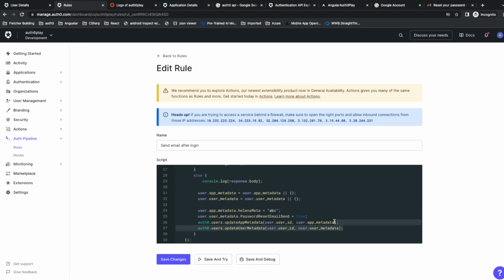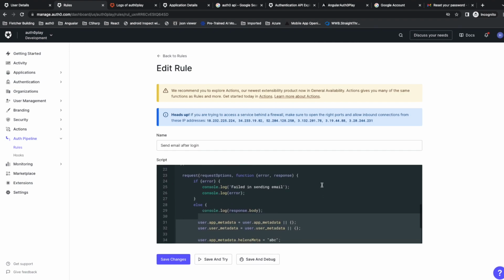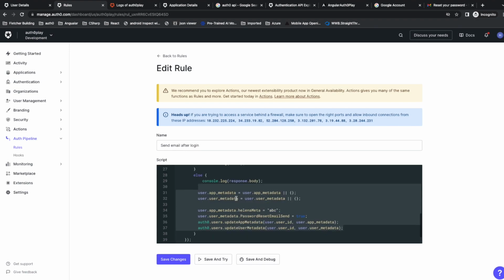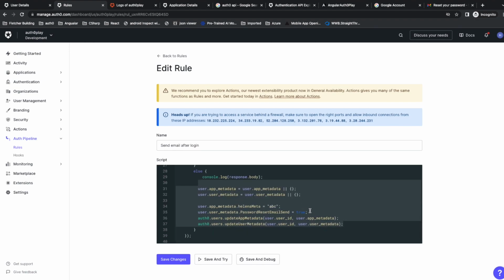I've already added the metadata code into the request response. I just add some dummy data into both app metadata and user metadata. The first two lines are to define the metadata just in case it's undefined. And after that, I set up dummy metadata and then update them into Auth0.